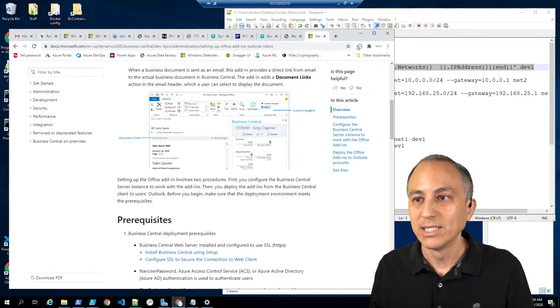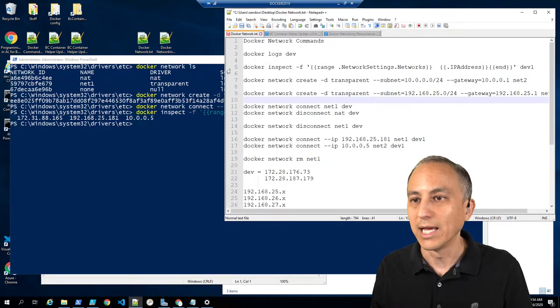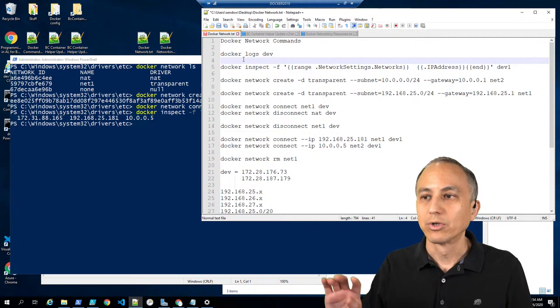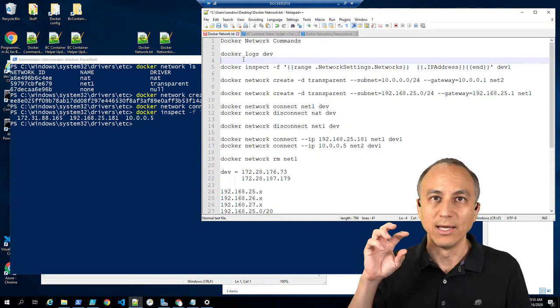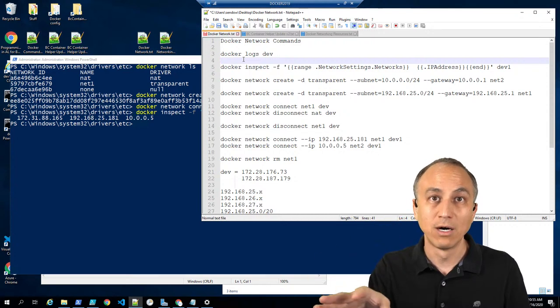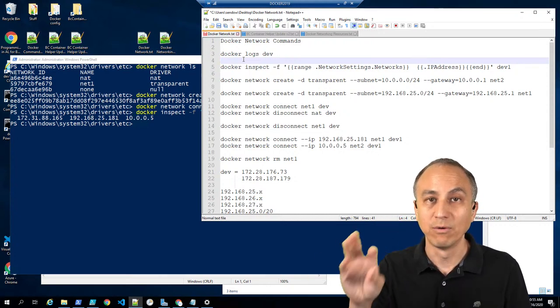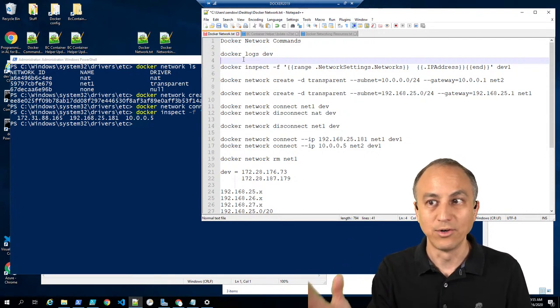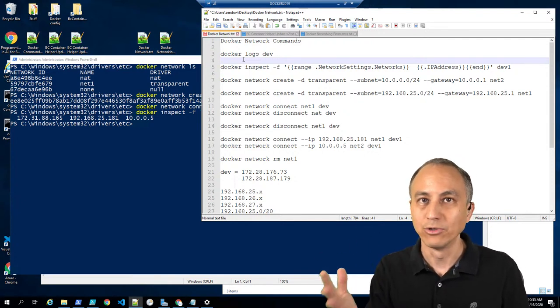So that was it. That was the crash course, and I'm going to contribute this to some documentation that Jeremy is working on to figure all this out for Docker networking for BC containers and get it published so that people can actually follow it and understand it as a how-to guide.